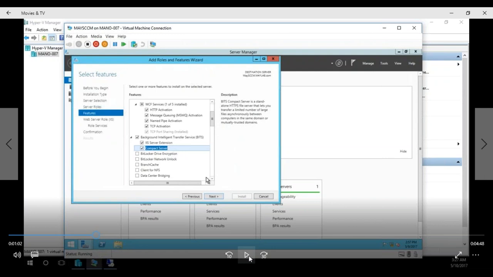Because what does SCCM do predominantly? It copies the applications, the patches, the exe files, the OS image. So it is always copying data from one server to another, or from the server to the client machine. That's what SCCM predominantly does, so it definitely requires the BITS service to be enabled, otherwise SCCM will not work, right?